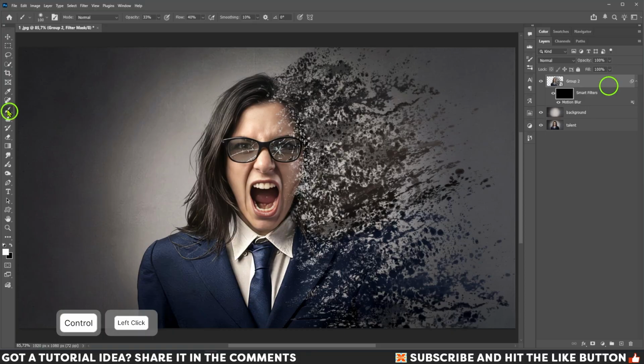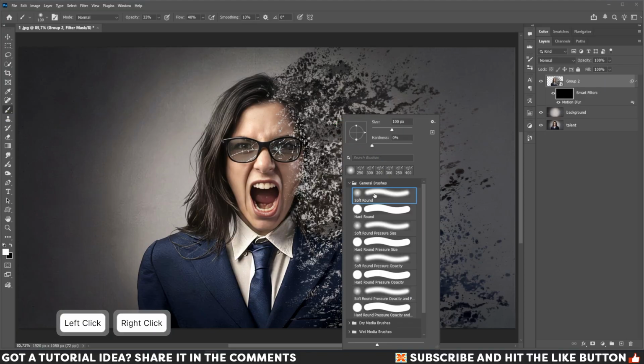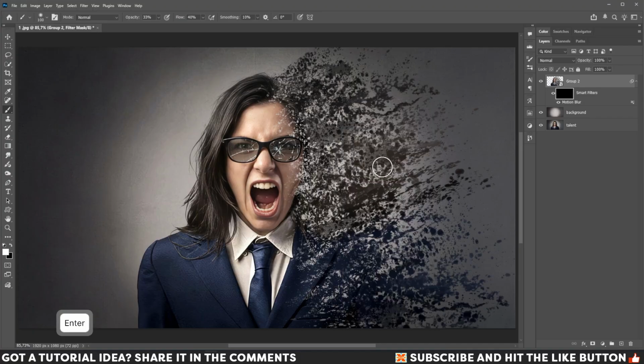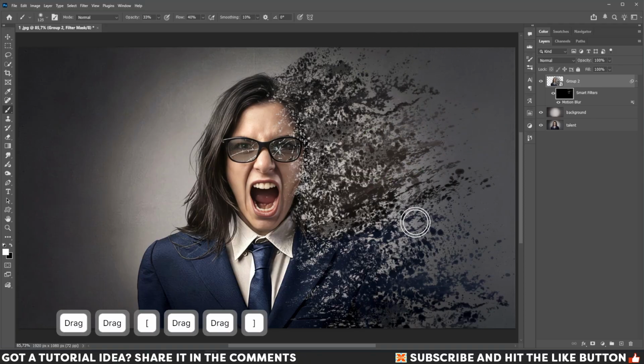Then use the basic brush, and brush in some areas to show the blur effect because of the moving effect. So only in some areas get motion blur to make it more realistic.